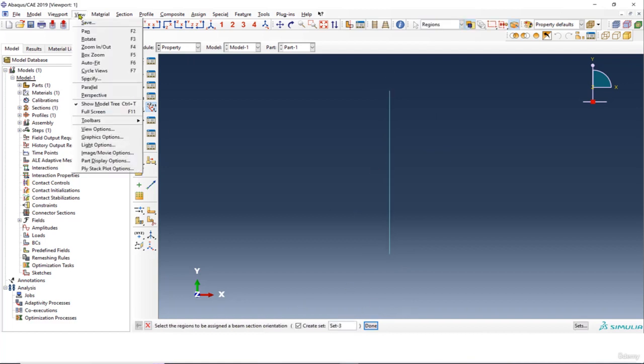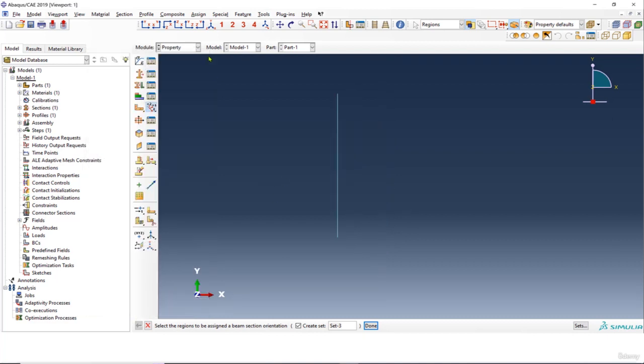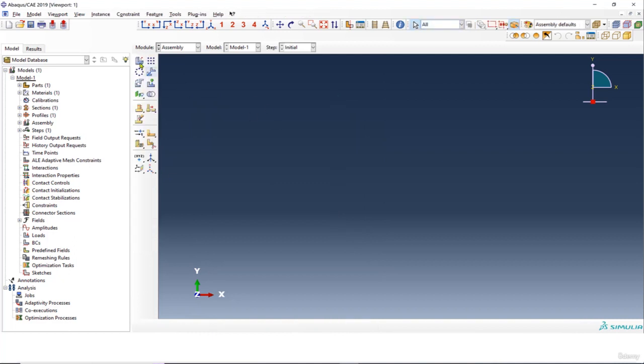Now if I go to view, part display options, render beam, we can see what we have here. Then deactivate render, and the next step is assembly. I'm going to import this one, and we are done with assembly. Now we need to create the step.